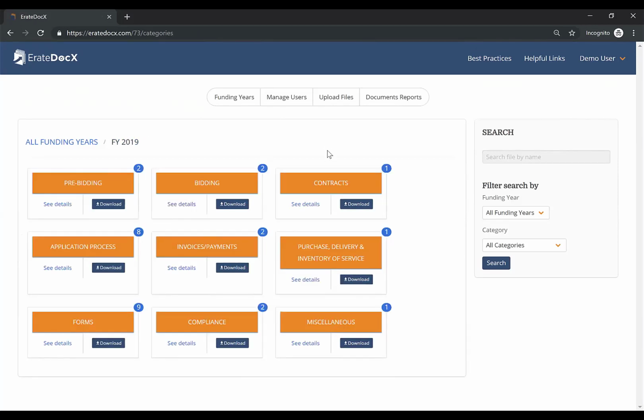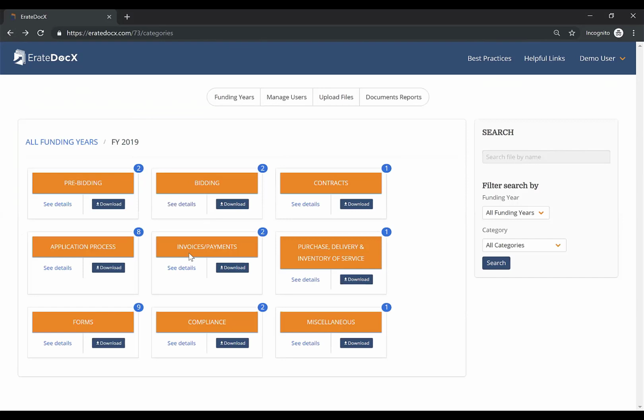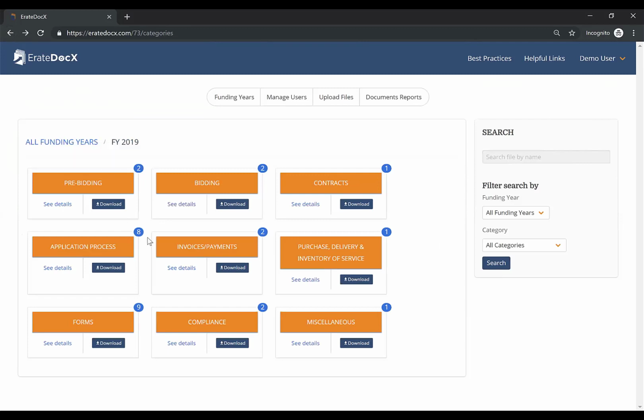Also, you may be asked a question that will require you to pull up a contract or a recent bill. Contracts should be stored in the contracts category of ErateDocs. We can find most recent bills in the invoices and payments section of ErateDocs. Please note that the contract or contracts used to establish annual or multi-year funding requests, as well as the bills that are used to establish month-to-month requests, can also be stored in the application process section as well.